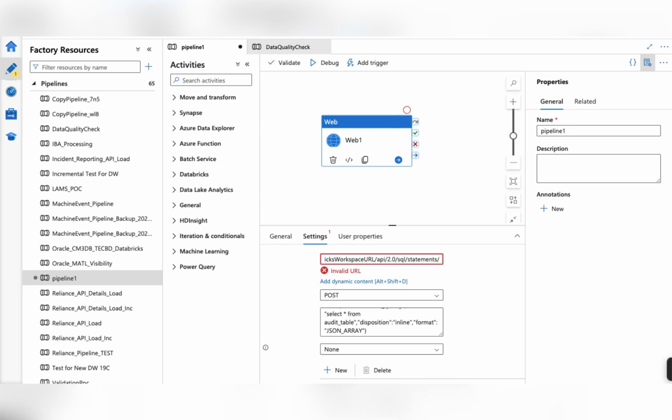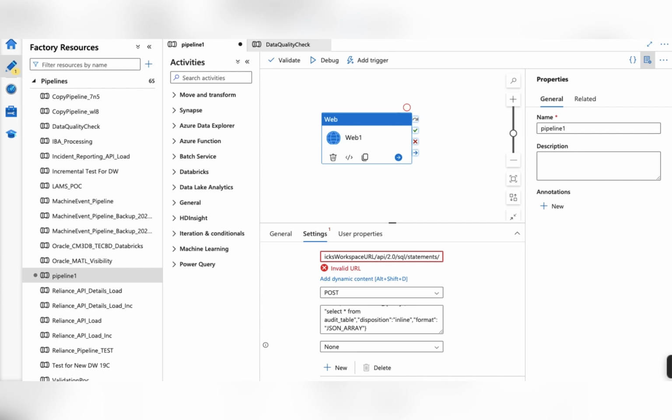So in my previous video I have shown you how to connect to Databricks delta table from ADF. If the delta table is created in Hive Metastore, then that approach will work. But if the table is created in Unity catalog, then that approach will not work. ADF cannot connect to Unity catalog directly using linked service and dataset.